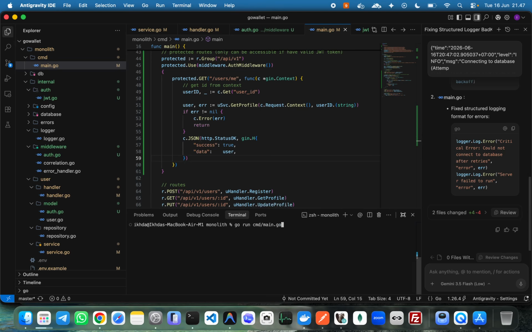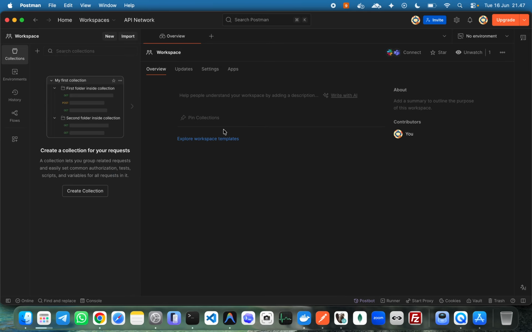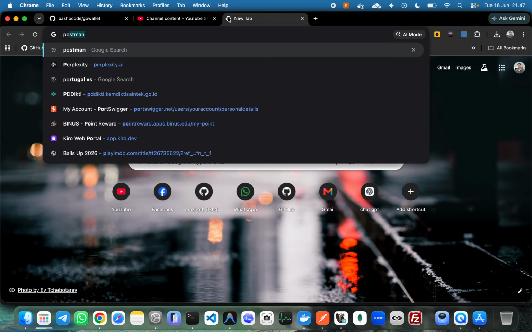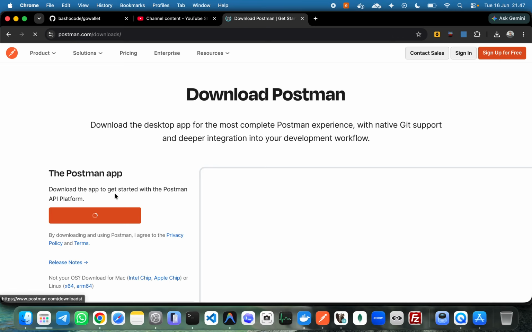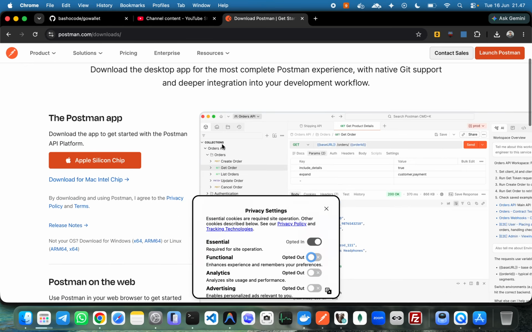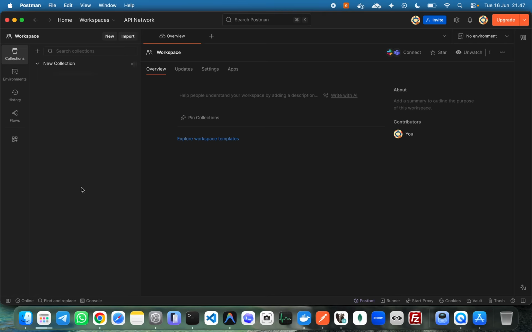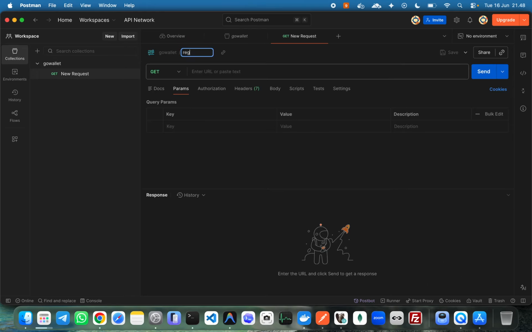I think this one go run cmd/main.go, and I want to test in Postman. You can download Postman from postman.com. This one, download Postman, yeah, and I have already downloaded, and I want to create collections. I will name it go wallet and add request, which mean register.